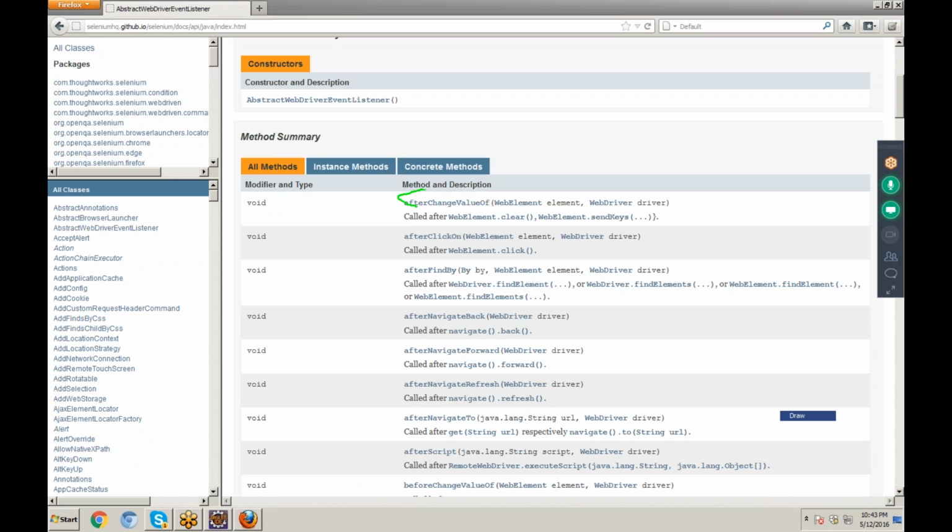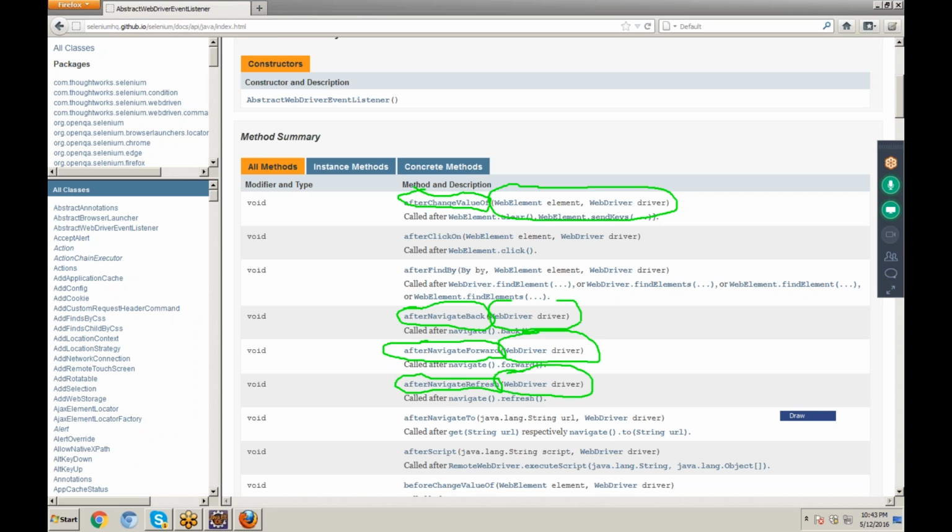After change value of, this is the method: WebElement element, WebDriver driver. This is the description. After navigate forward, this is the method: WebDriver driver. This is the description. After navigate refresh, this is the method: WebDriver driver. This is the description. So each and every method has its own description. After navigate back, this is the method name: WebDriver driver. This is the description.